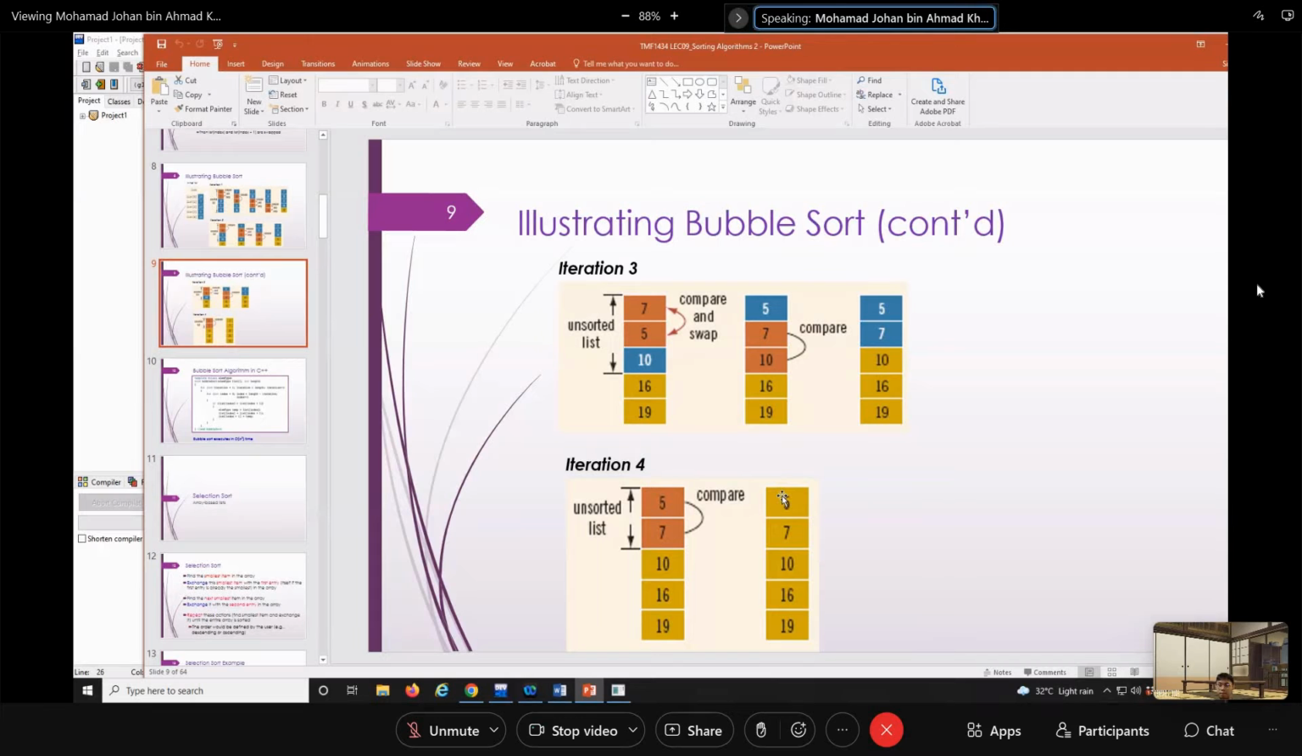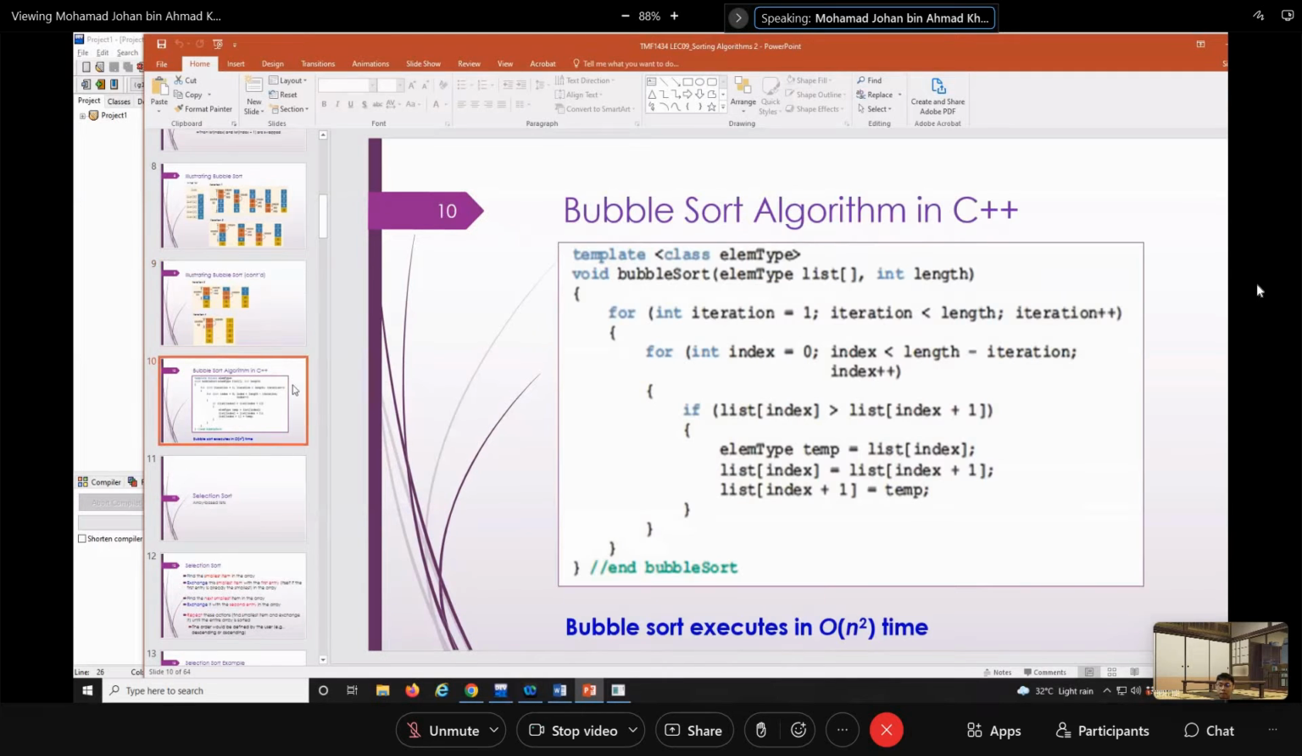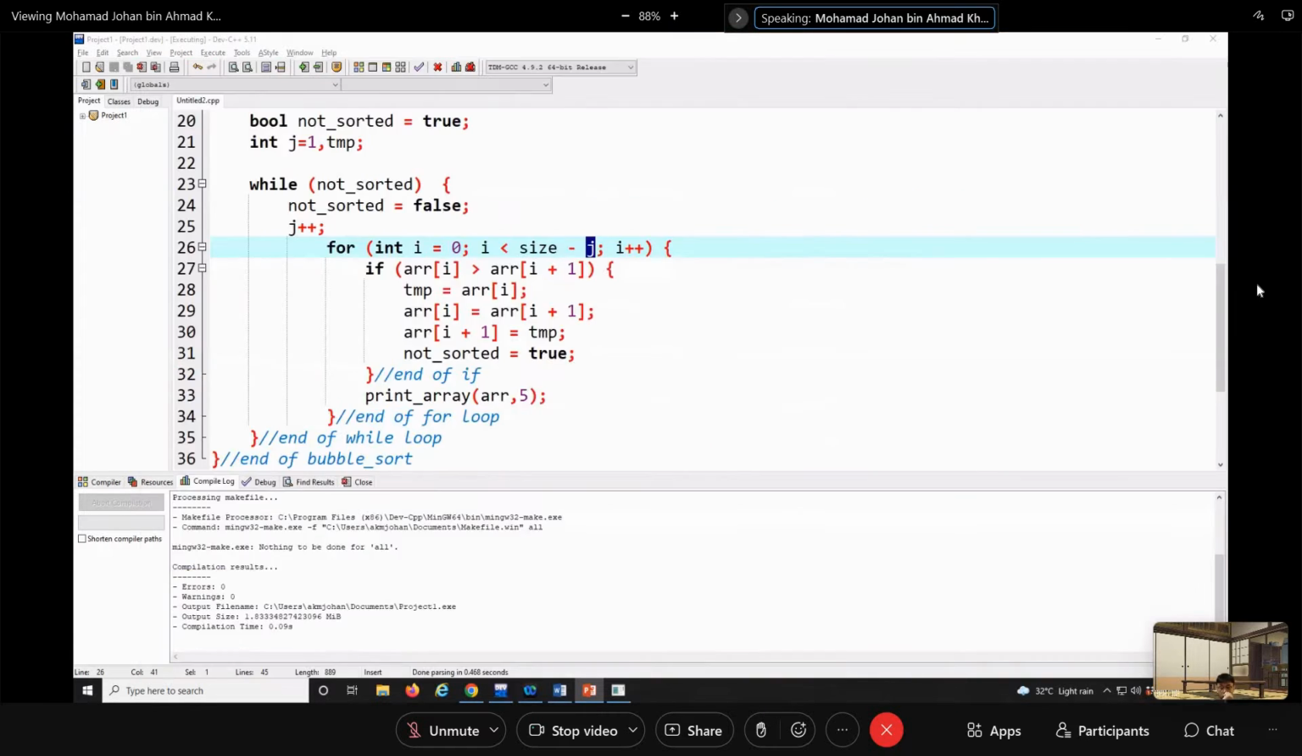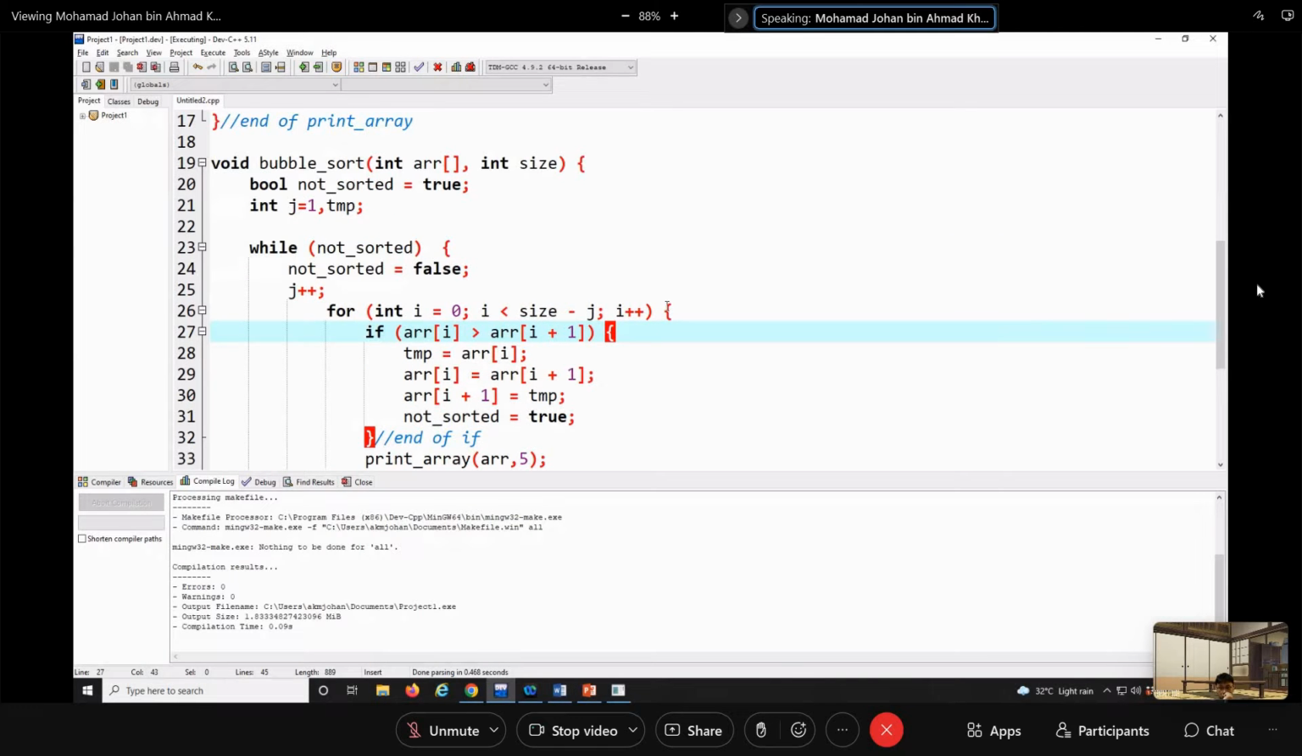Okay. So if you look at the code here, iteration starts with 1. So first for loop is the iteration. Second for loop is the index. You compare the value inside the array. So now you look at the code. Which one is the iteration? Which one is the index? I is the index, J is the iteration. Okay, all right. I is the index, J is the iteration.